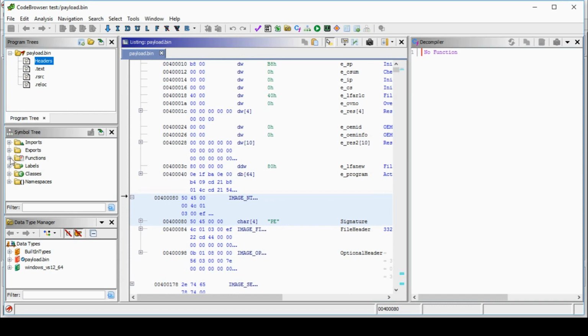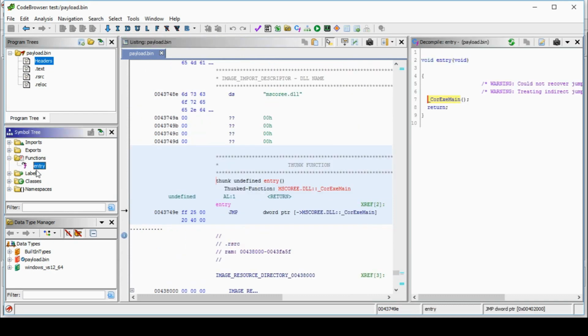First thing I normally do is go to functions. One function. That is not normal. And the one function looks like it's actually running MS Core DLL. So let's look at the imports. One import. That's also very unusual. One import is usually a side effect of what I see in most executables that are being compiled with Visual Studio.NET.